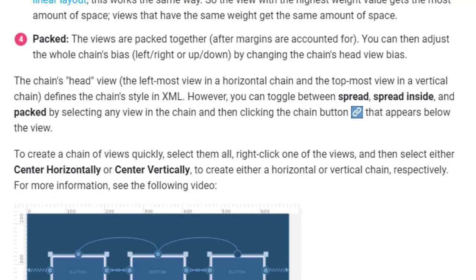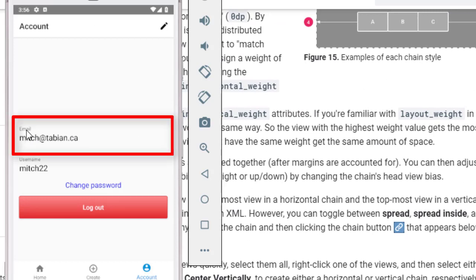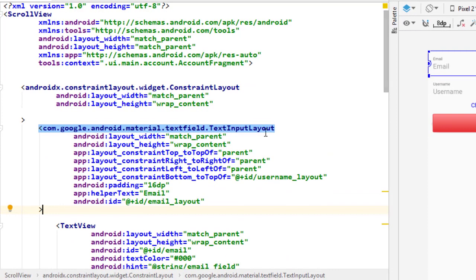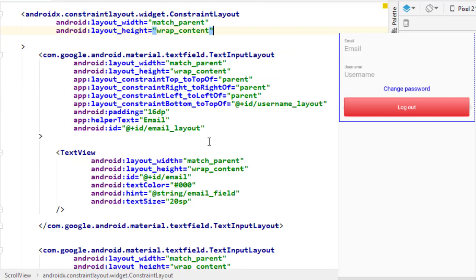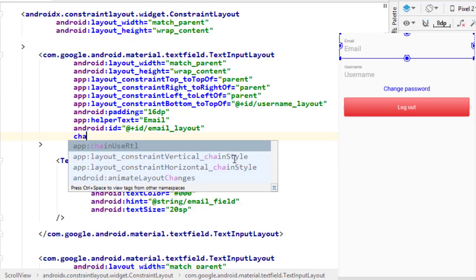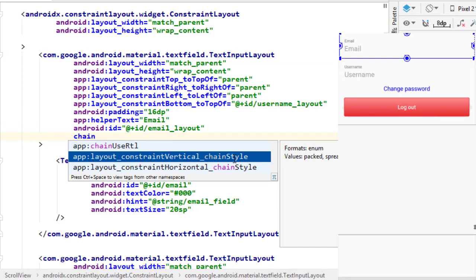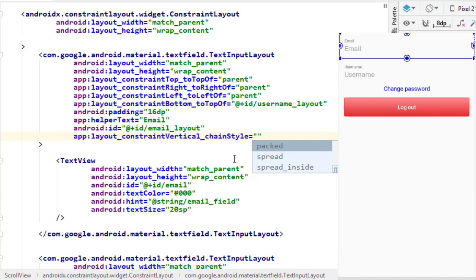As it said there, in this particular view, this would be the top of the chain. This layout right here. Let's take a look at Android Studio. If we scroll to the top, we have our constraint layout. This would be the chain head, the first one that comes to the chain. So this is where you want to specify your chain properties. I can just write chain, and obviously I want a vertical chain because our layout is oriented vertically. I have a bunch of properties that I can choose: packed, spread, and spread inside.